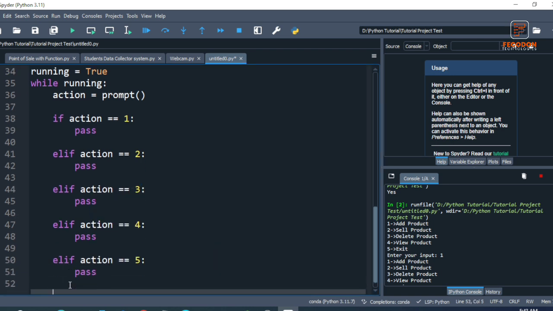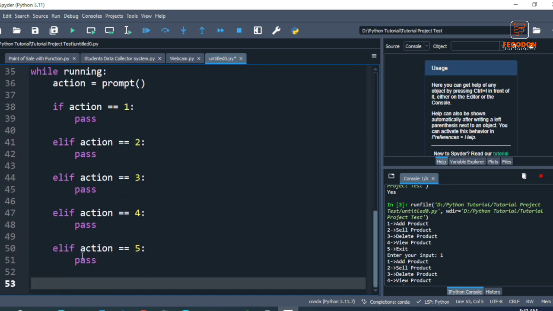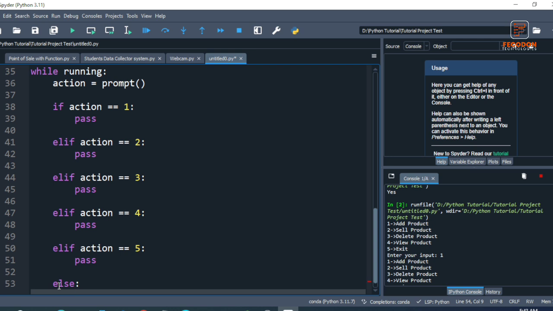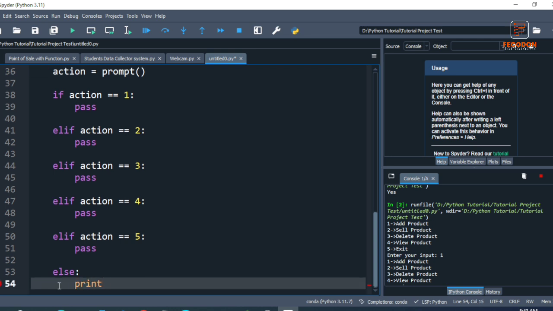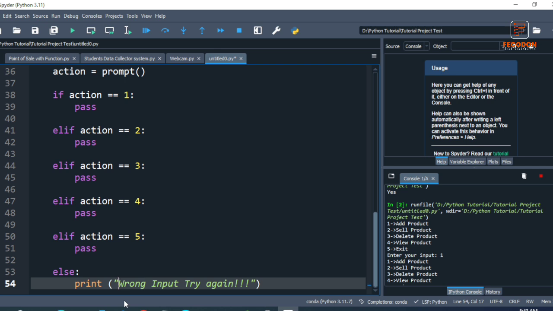Remember, we have only 5 actions here. So if none of these actions was entered, then I will need to define the else, which will print the prompt: wrong input, try again. So this is when a wrong input was entered.